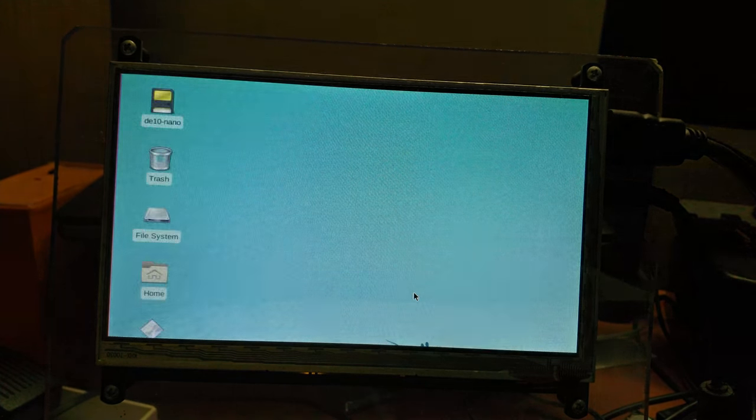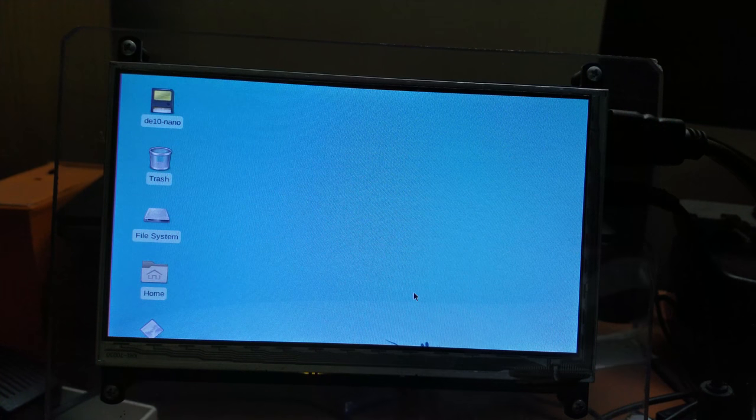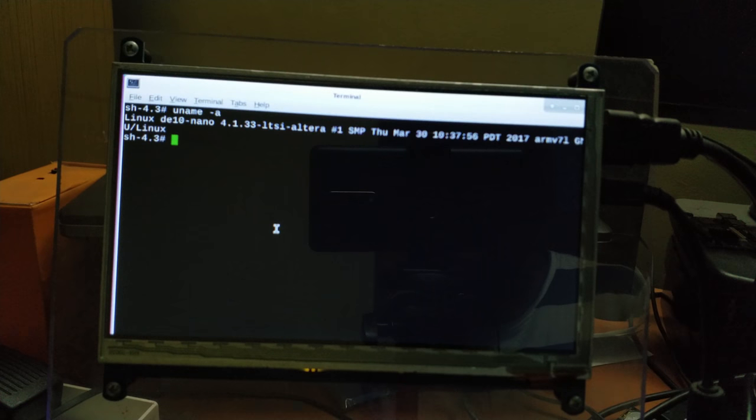Unfortunately, as you can see, it's not properly registering the resolution of the display. Now that could be an issue with the display or the driver. So let's go ahead and take a look at what Linux kernel it's running. And it's 4.1. It's fairly old, not as old as 3.18, but it's still old.